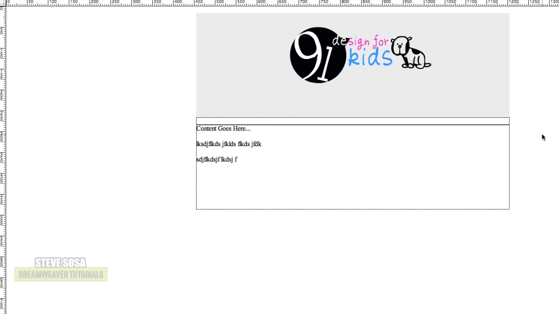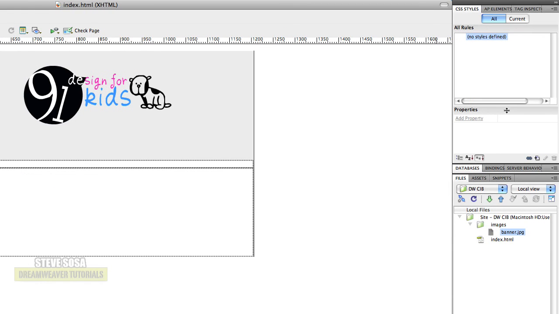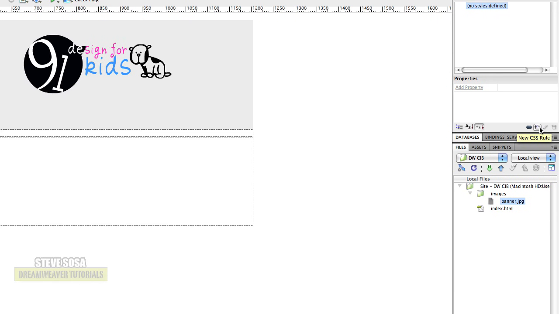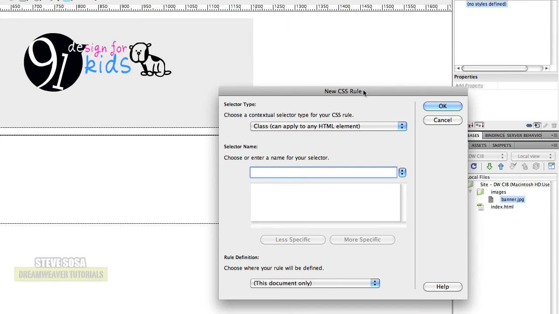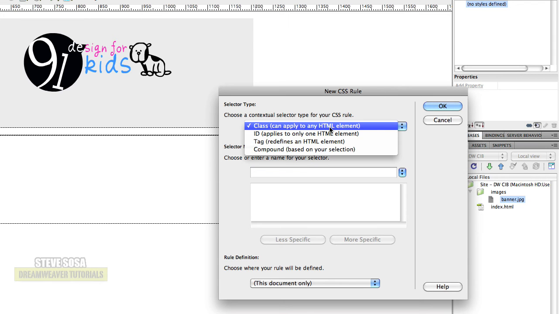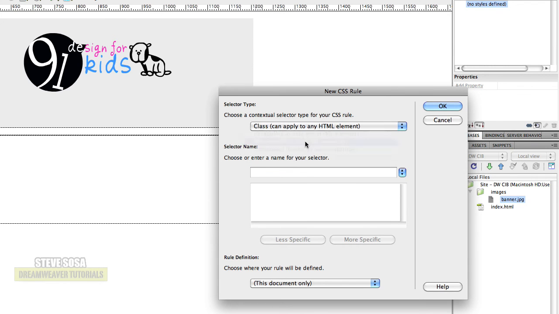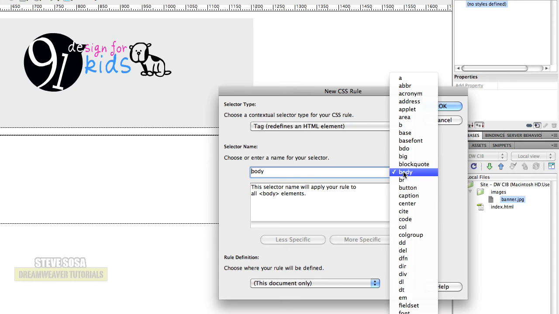Okay, the next thing I'm going to do is add basic CSS. So on the right hand side, there is no CSS currently defined for this site. I'm going to click on New CSS Rule. Okay, the CSS that I'm going to add is going to be to modify the table and maybe add a background color to the page as well. So I'm going to choose a tag in this case. Okay, I'm going to start with the table tag.